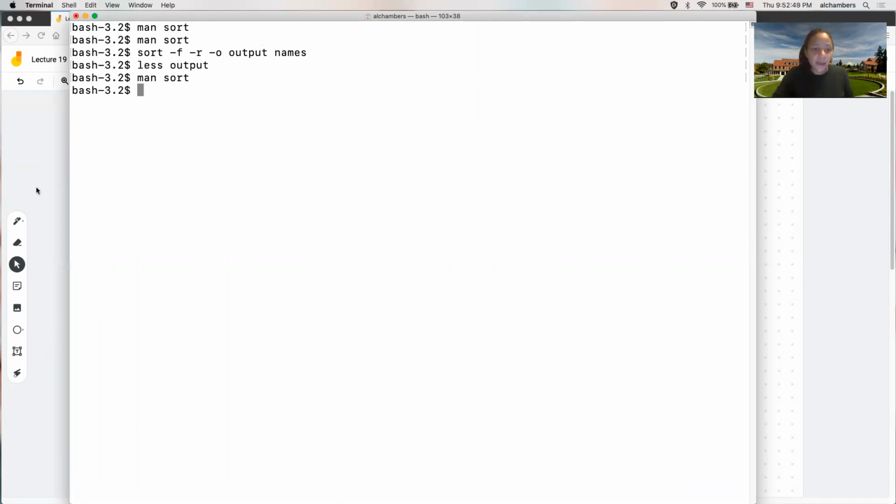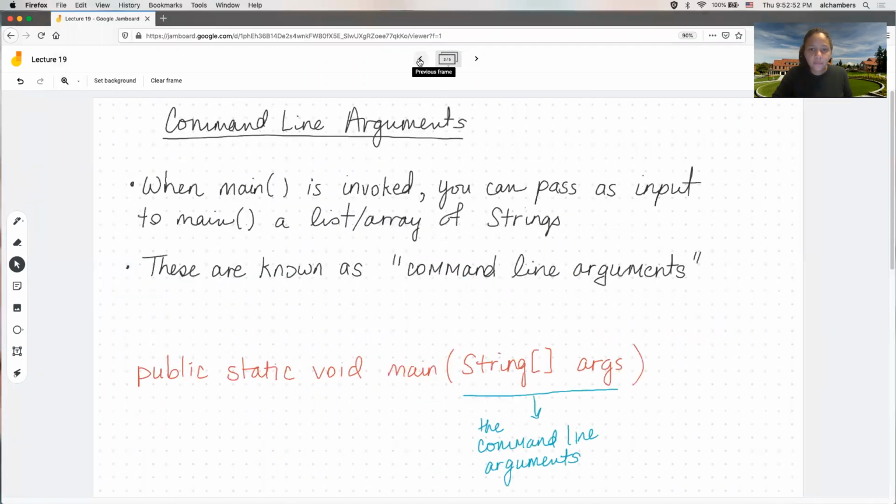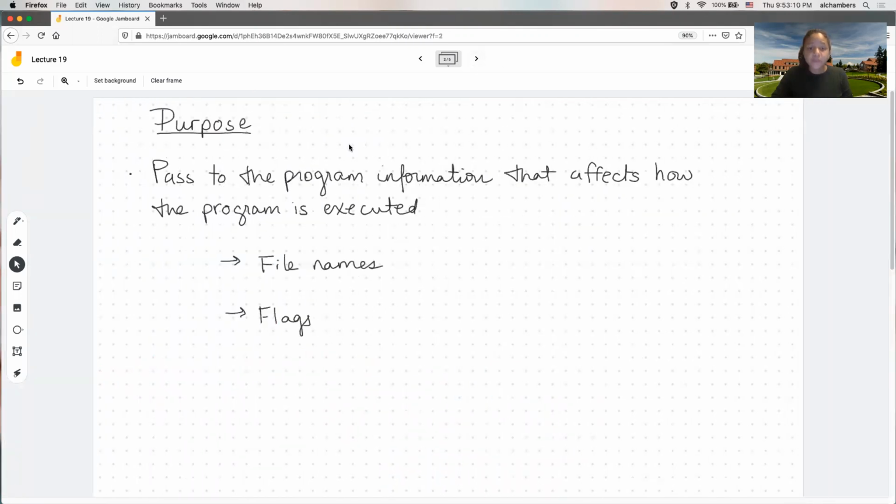So let's just do a quick recap. Not much to recap. Okay, so what are command line arguments? They are arguments provided to your program at the command line. Those arguments are packaged into an array called args. The purpose is to pass to your program information that affects how you want the program to run. Typical command line arguments include the location and names of files and different flags. And we saw lots of examples of that.